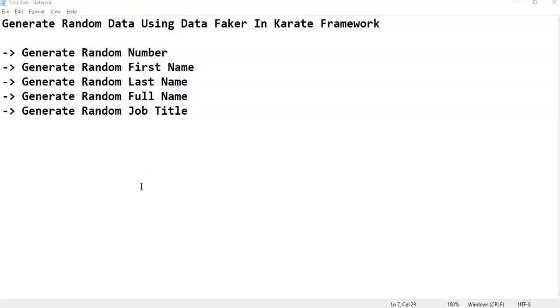So in our last video we saw how we can fetch data from a JSON file and how we can create a request payload. Today we are going to see how we can generate random data using the Datafaker library in the Karate framework. We have one Java library called Datafaker. Using Datafaker we can generate data such as a random number, random first name, random last name, random full name, and random job title. So these are a few examples.